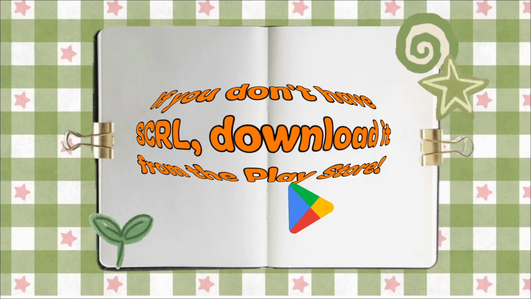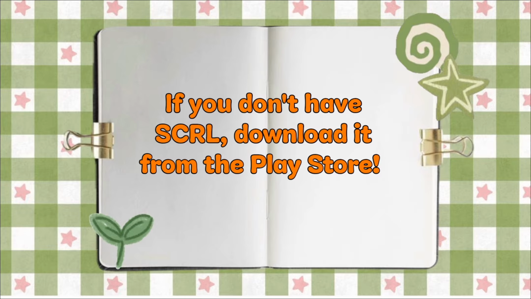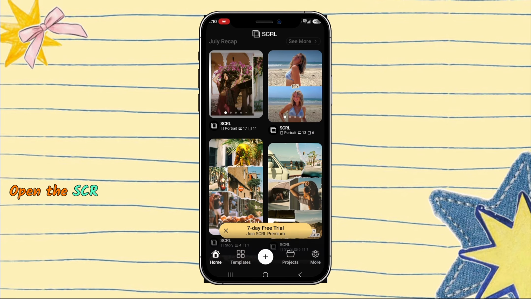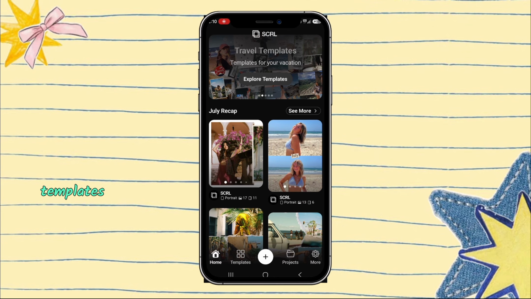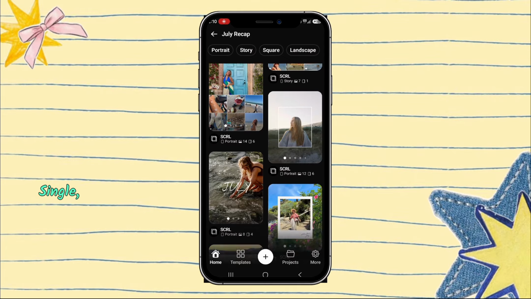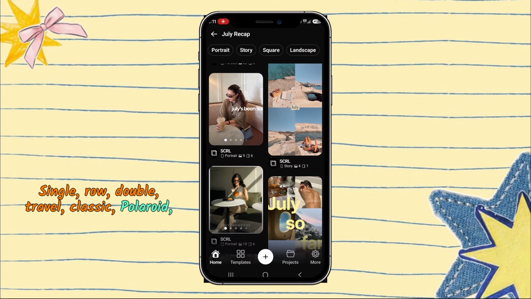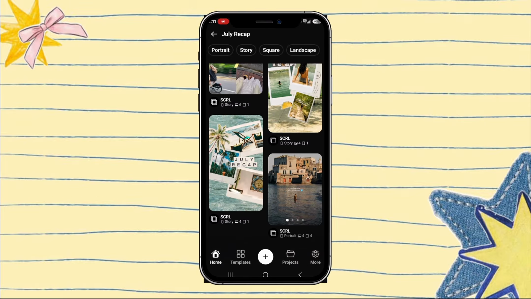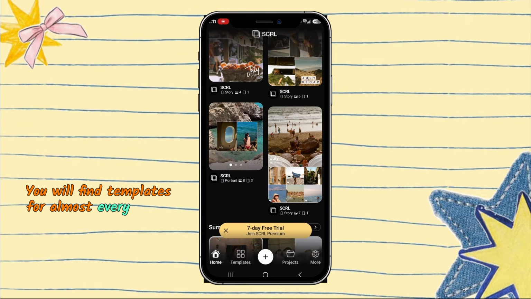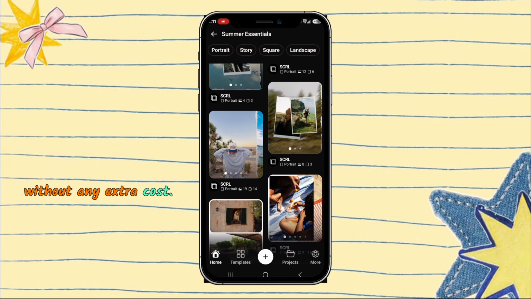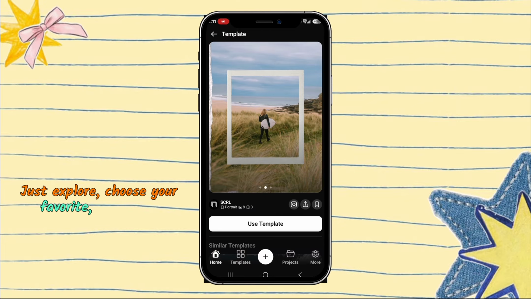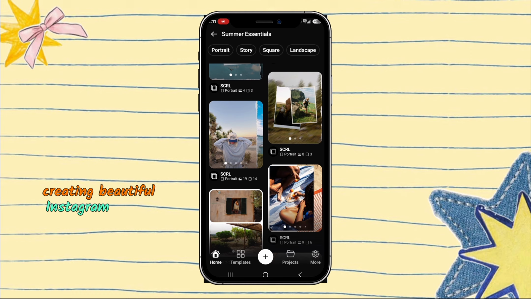If you don't have SCRL, download it from the Play Store. Open the SCRL app and keep scrolling. The further you scroll, the more aesthetic templates you will discover. Single, row, double, travel, classic, Polaroid, trips, and many more. You will find templates for almost every style, and many of them are completely free to use without any extra cost. Just explore, choose your favorite, and start creating beautiful Instagram posts.